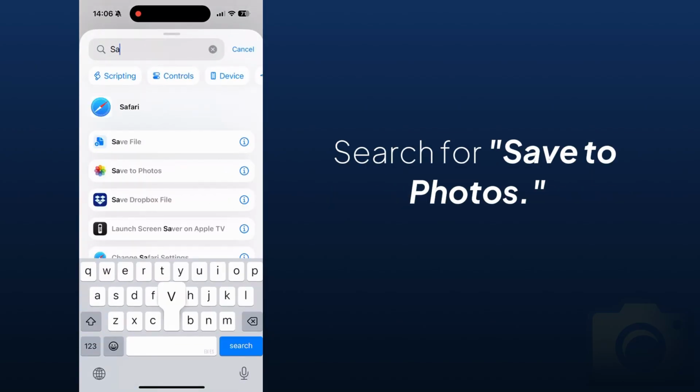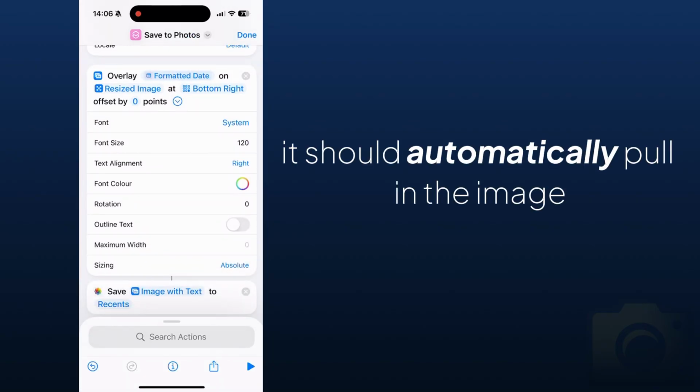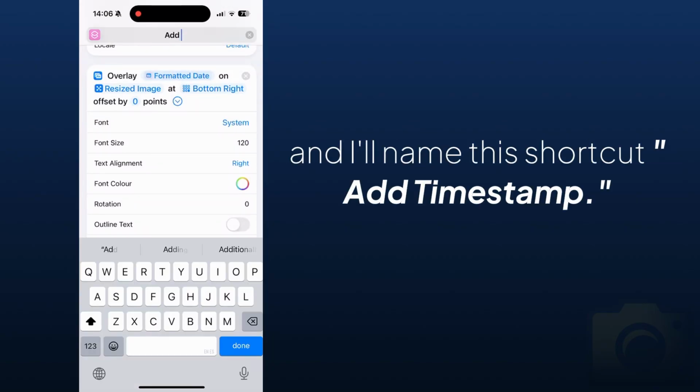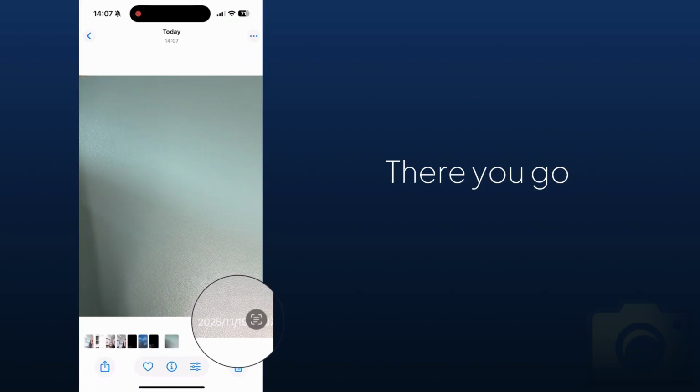Last step, search for Save Photos. It should automatically pull in the image we just created. And I'll name this shortcut Add Timestamp. Okay, let's test it. There you go, you got it.